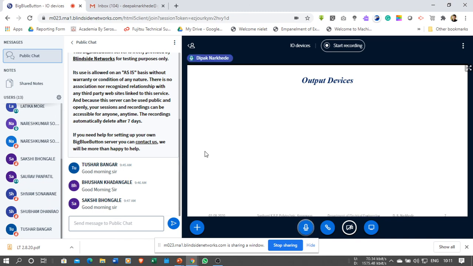सौरभ पानपाटील. सौरभ पानपाटील. तुषार बांगर.